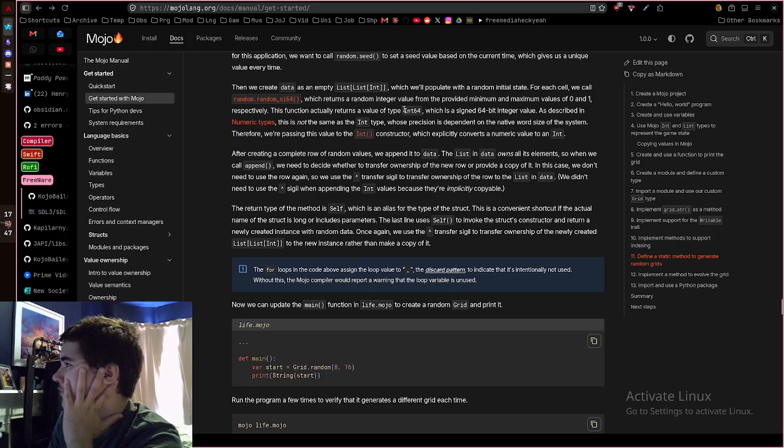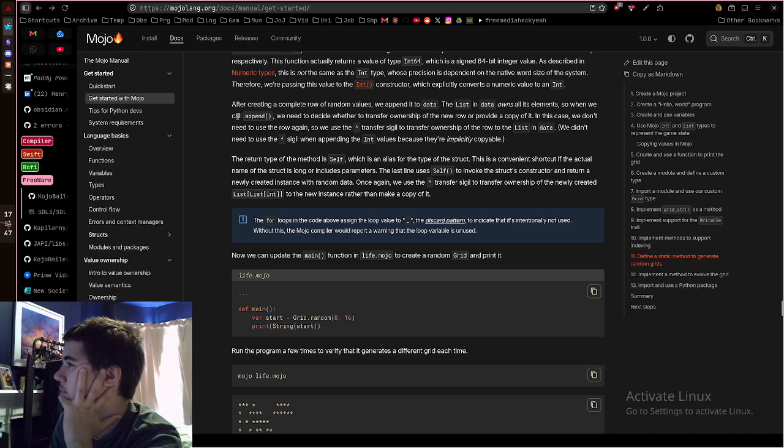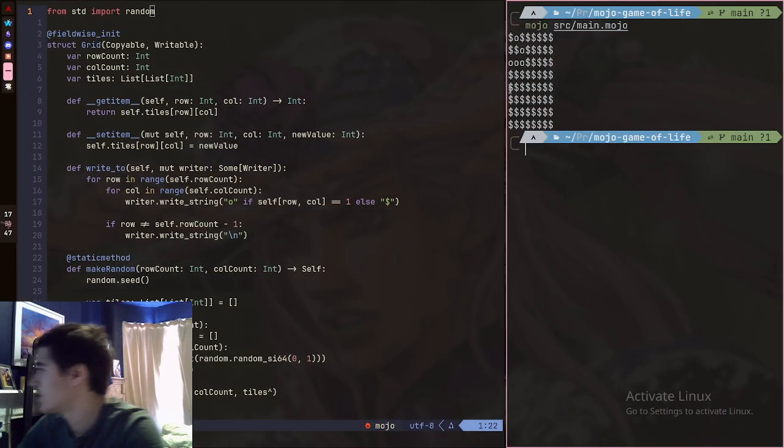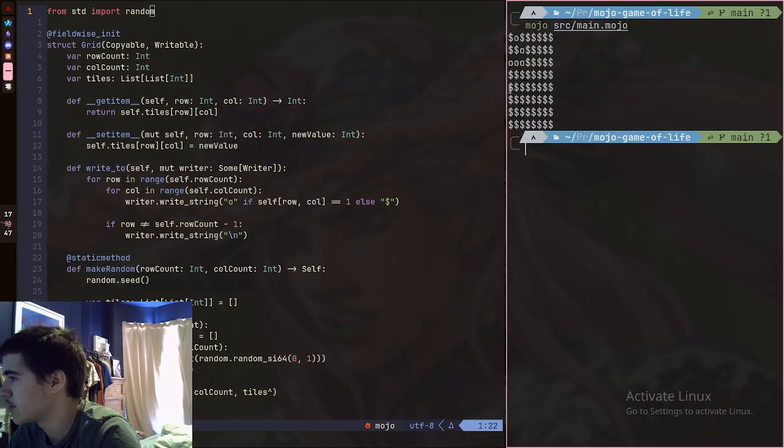Int and int64 are different types. Yeah, so we pass it to the int constructor. I guess there's no narrowing conversion implicitly. After creating a complete row of random values, we append it to data. The list in data owns all its items, so when we call append, we need to decide whether to transfer ownership of the new row or to provide a copy of this. Right, so that's used tiles.append row.